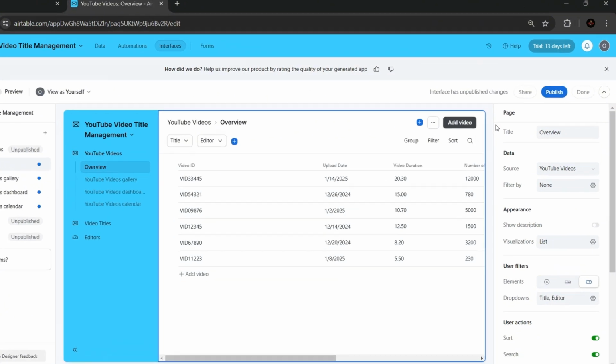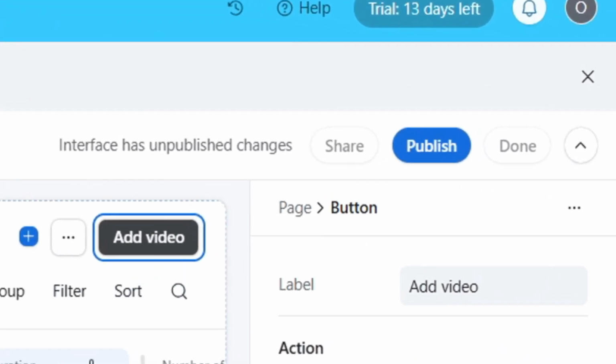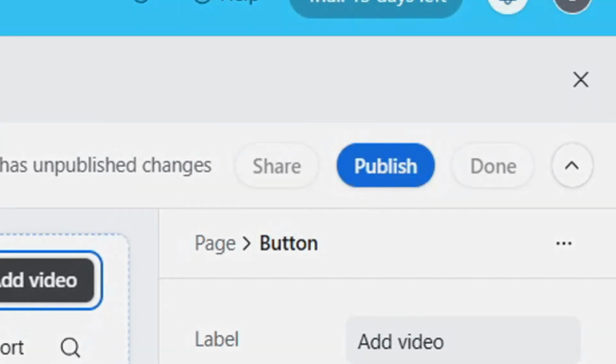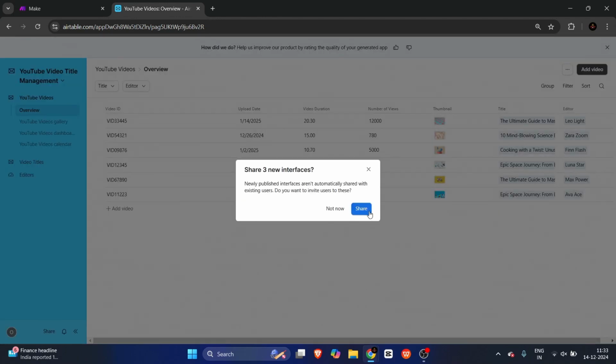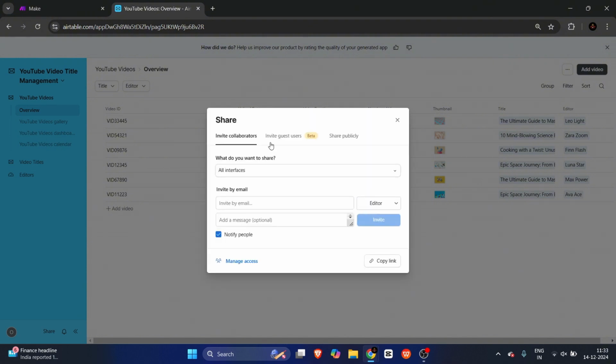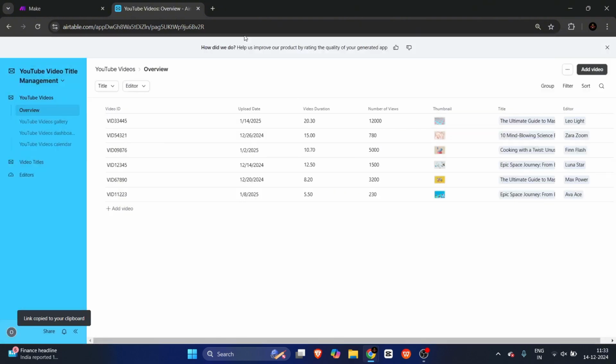Once you're happy with your setup, it's time to publish and share your app. Click on Publish in the top right corner. Airtable will ask you to choose an interface. This determines how others will view and interact with your app. You can then generate a shareable link or invite team members directly from Airtable. This makes collaboration super simple and efficient. And that's it. You've just created and customized your own app in Airtable. Now you're ready to start organizing your data like a pro.